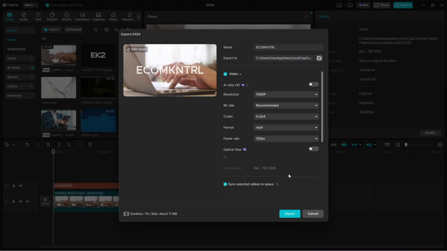Once you're satisfied with all these settings, look at the bottom right corner of the pop-up and click the export button. CapCut will start processing your project and saving it as a video file with the settings you chose, and that's it. Your project is now saved on your computer, ready to watch, share, or upload wherever you like.